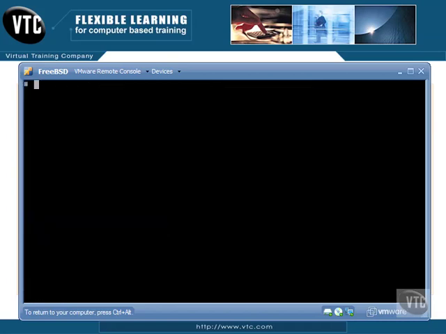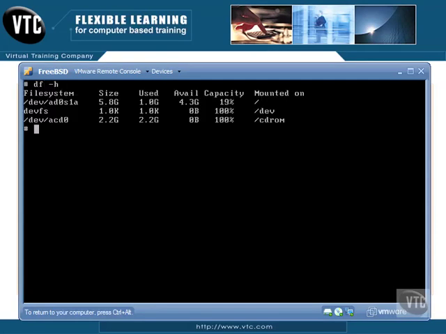Now, yet another command we can use to monitor our disks and file systems is the df command. If we run df -h, we get a breakdown of the file systems and how they're laid out on the disk and how much space they've used. For example, AD0S1A, which is our boot partition, is mounted at root, it's 5.8 gigabytes, and we've used 1 gigabyte, and we have about 4.3 gigabytes available. So we've used about 19% of our capacity. And we also see /dev/acd0, the CD-ROM, and it tells us how much space we have and have used on there.